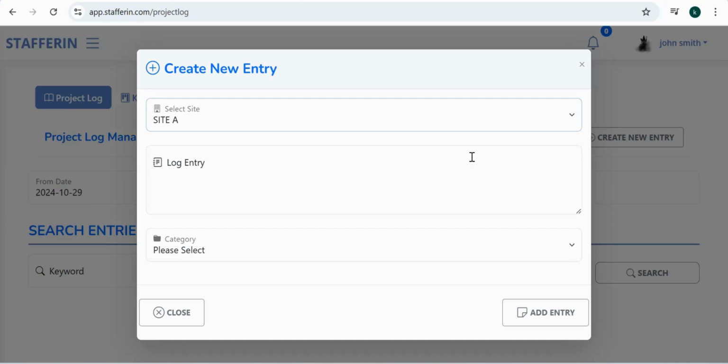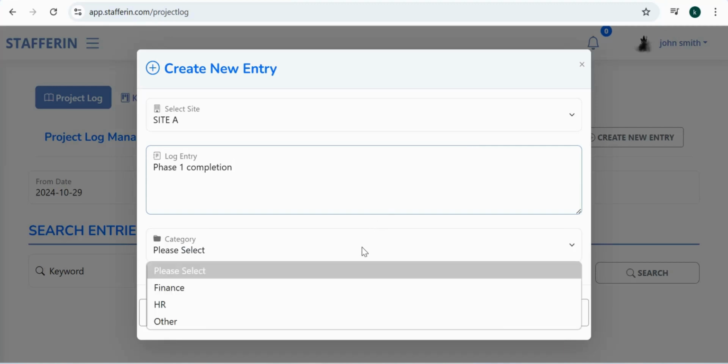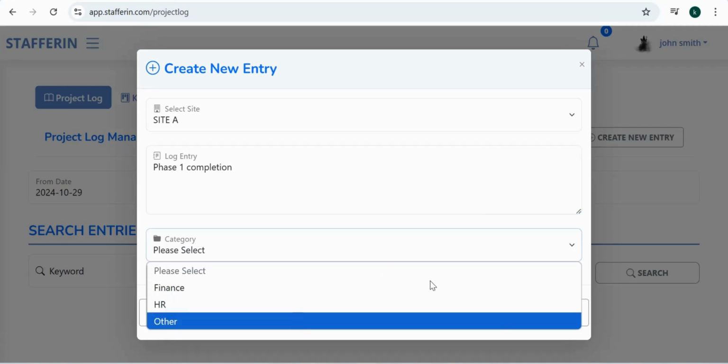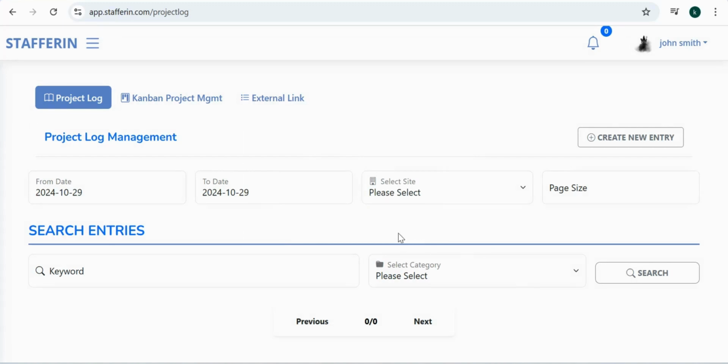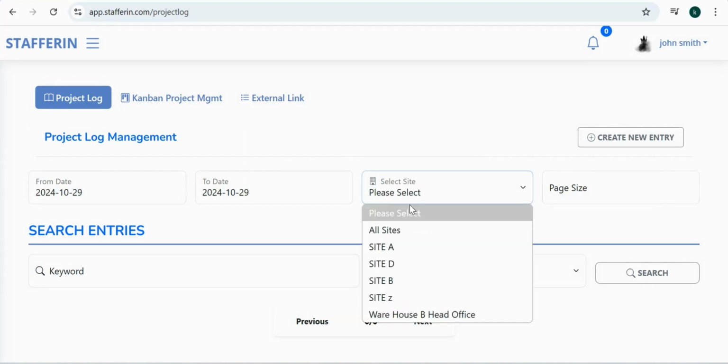Log entry details. Entry title. Provide a concise title for the project update, e.g., Phase 1 completion or Client Feedback Review. Description. Enter a detailed description of the project update, including completed tasks, pending actions, or key points. Category. Select a relevant category, such as Development, Finance, Operations, or Quality Assurance.